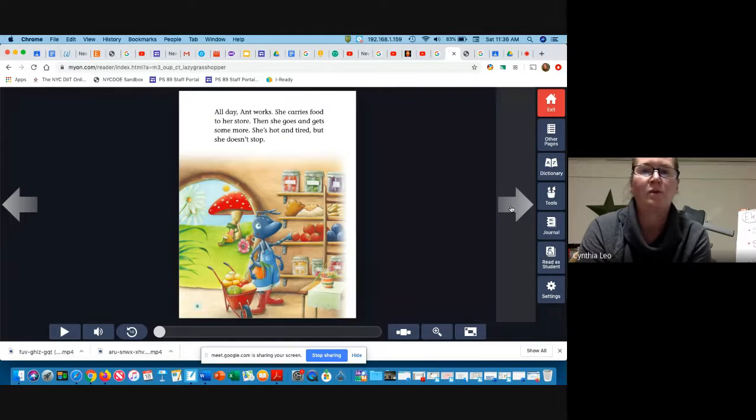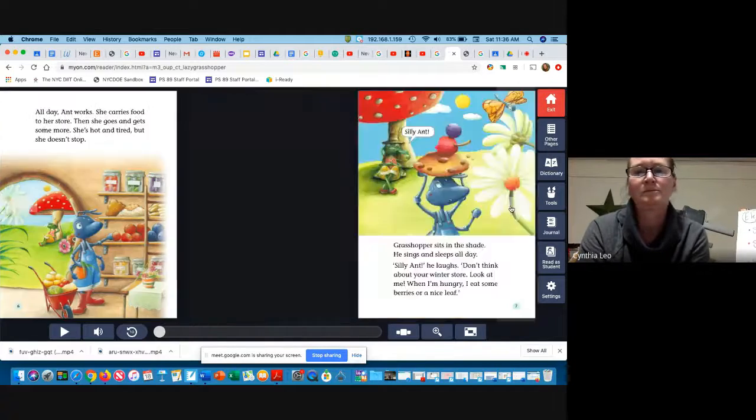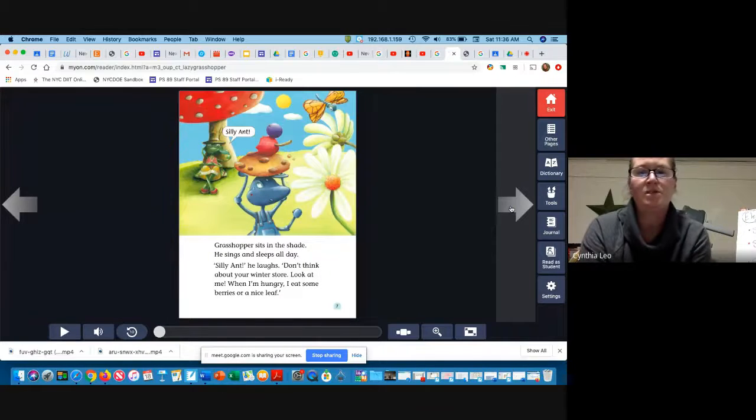All day, Ant works. She carries food to her store. Then she goes and gets some more. She's hot and tired, but she doesn't stop. Grasshopper sits in the shade. He sings and sleeps all day. Silly ant, he laughs. Don't think about your winter store. Look at me. When I'm hungry, I eat some berries or a nice leaf.